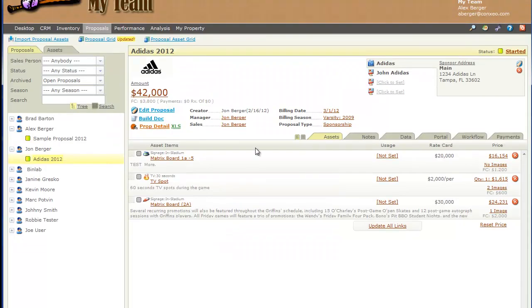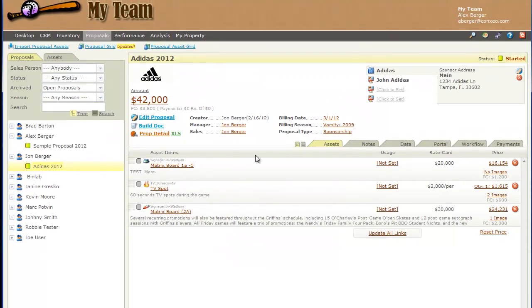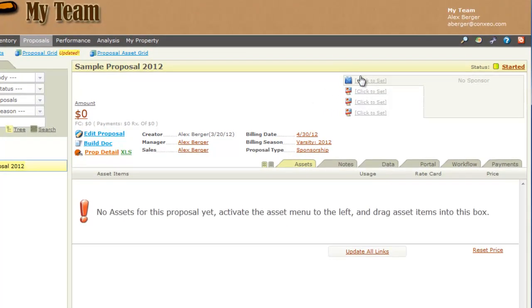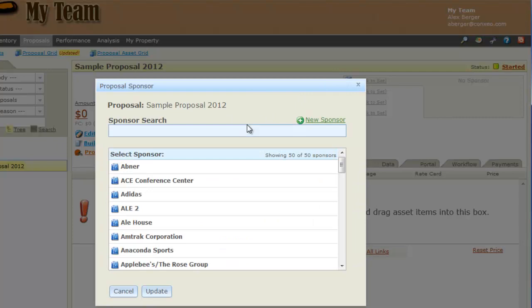At this point, the proposal has been created and will be listed underneath my name in the Proposal tab of the left-hand sidebar. Next, I will set the sponsor and contact for this proposal by clicking on the Click to Set links in the upper right-hand corner of the page. When I click on these icons, my sponsor and contact lists will appear respectively.